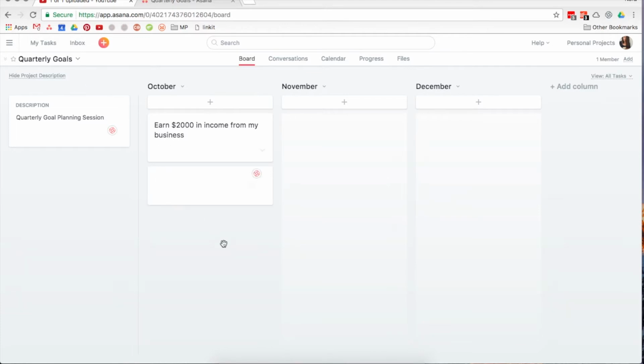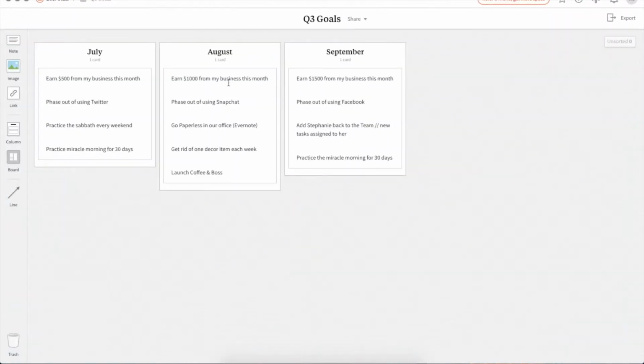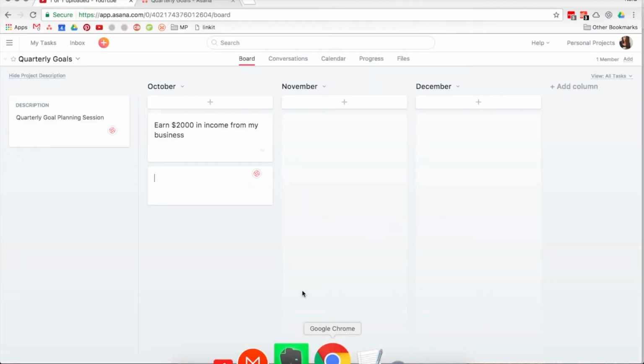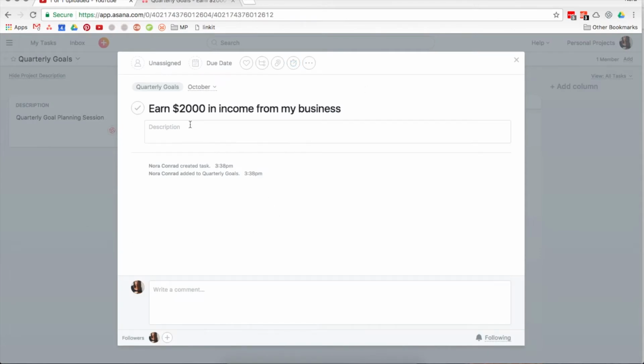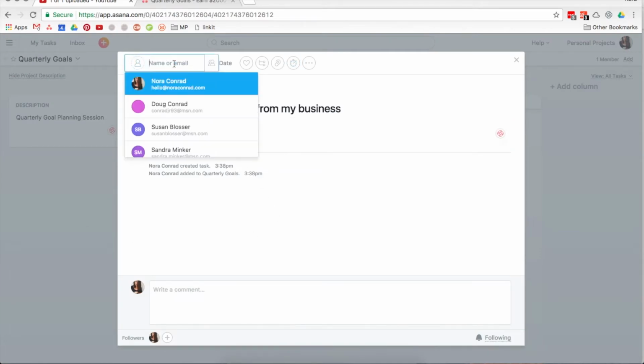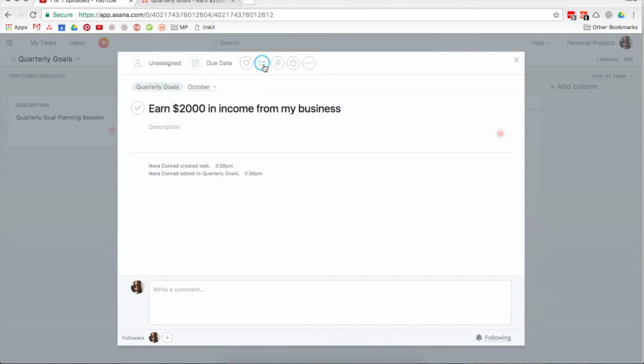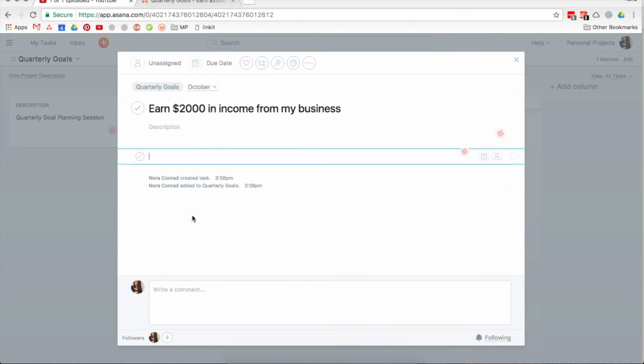Now, Asana is a little different than Milanote. You'll notice this is all just like one note. In Asana, they are individual tasks. And when you click on that task, it opens up and you can add additional descriptions. You can add assignees. You can add a due date. You can add subtasks to it, and this is the main thing that I use it for. You can attach documents, all this good stuff. So this is why I like Asana so much for this.